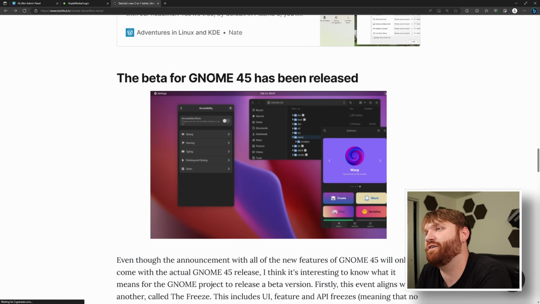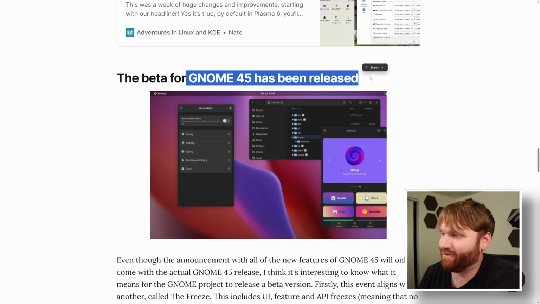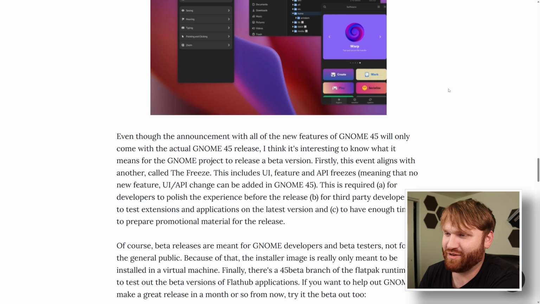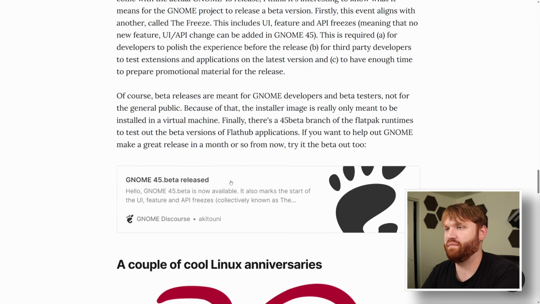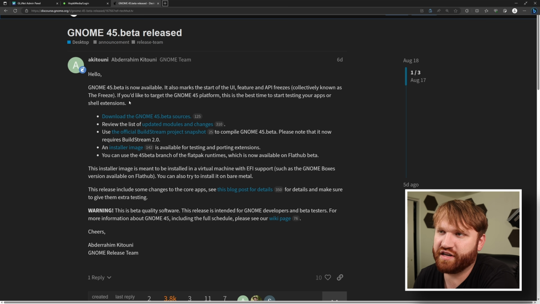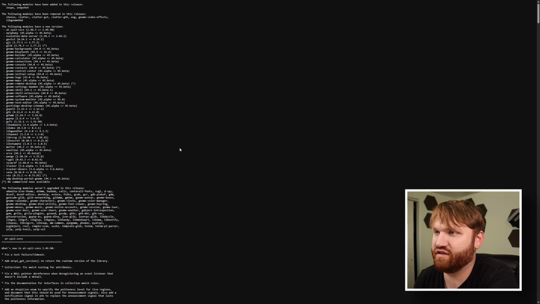The beta for GNOME 45 has been released, and don't you fret, I'm going to be checking that out very, very soon. I'm going to skip down here to the beta release page. It was announced here on the forum. You could download it through here. You could see a bunch of unofficial stuff, but we're going to check out the updated modules and changes.